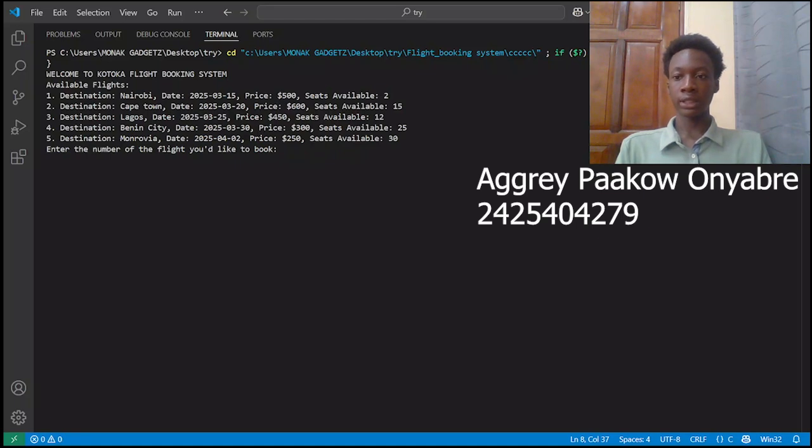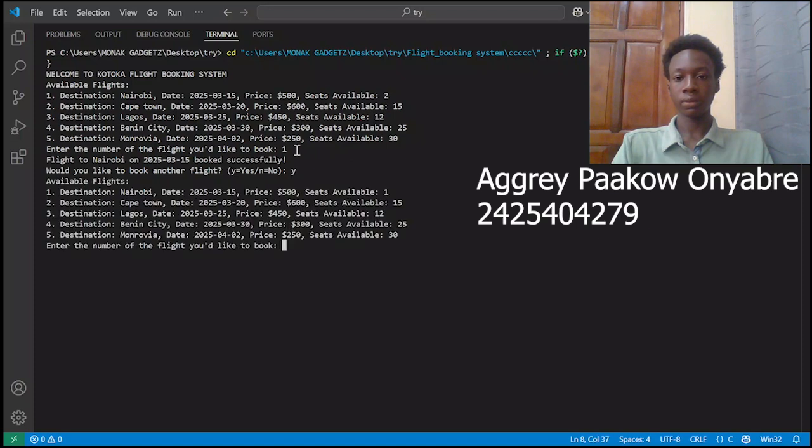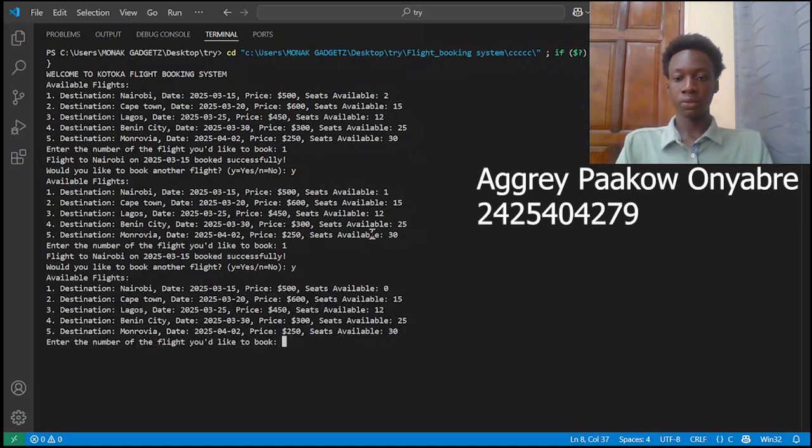So as you can see, it has given us the flights and their specific dates, their prices, and the number of seats. So I would like to select flight number one. So as you can see now, the seats available is only one. That's because I've selected one. So let's select the first one again. So now there are no seats available for flight number one.